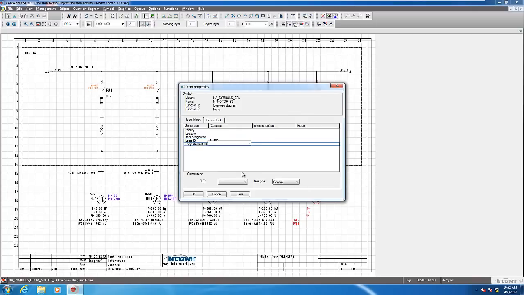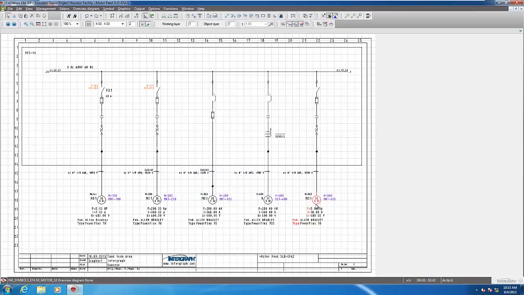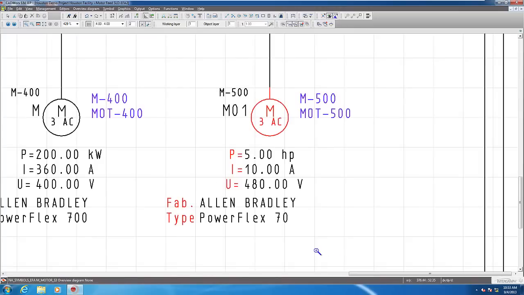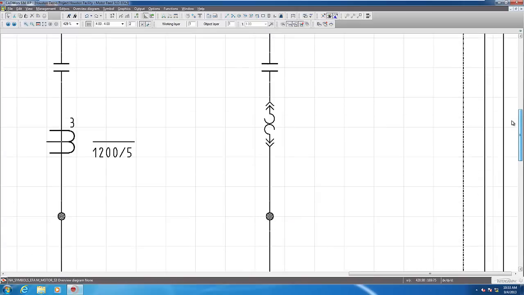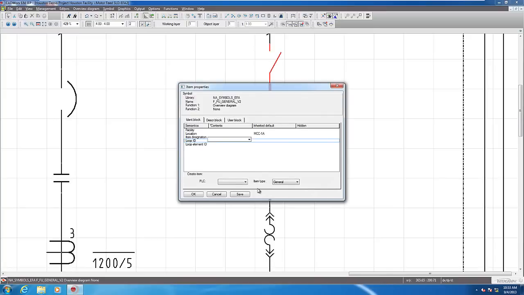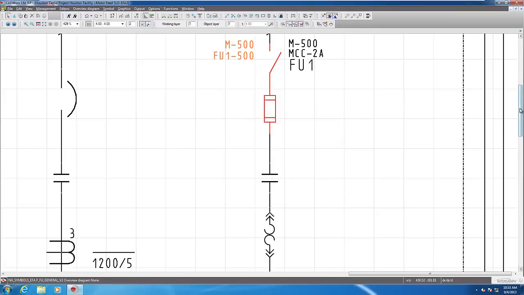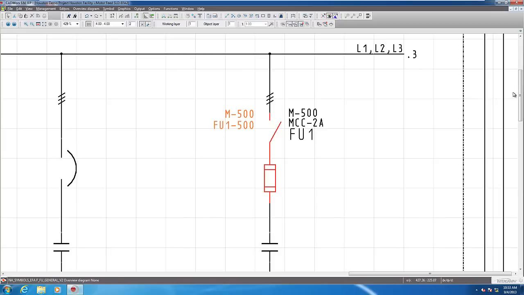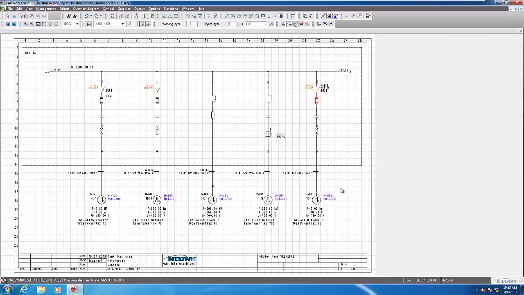And now I can go to the motor symbol itself and quickly make a loop assignment and a loop element assignment, and we can immediately see the data appearing for that motor. Let's zoom in and take a closer look at that. Likewise, I can go ahead and make a quick assignment for the fuse. And now I can see the data coming in for the fuse disconnect. So now we've updated the single line diagram.